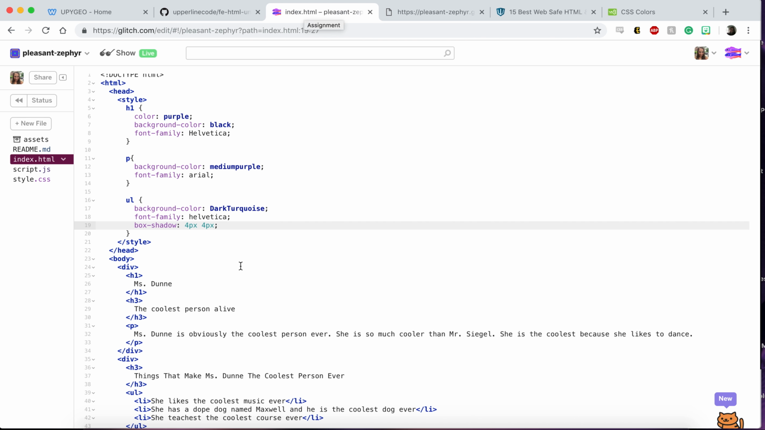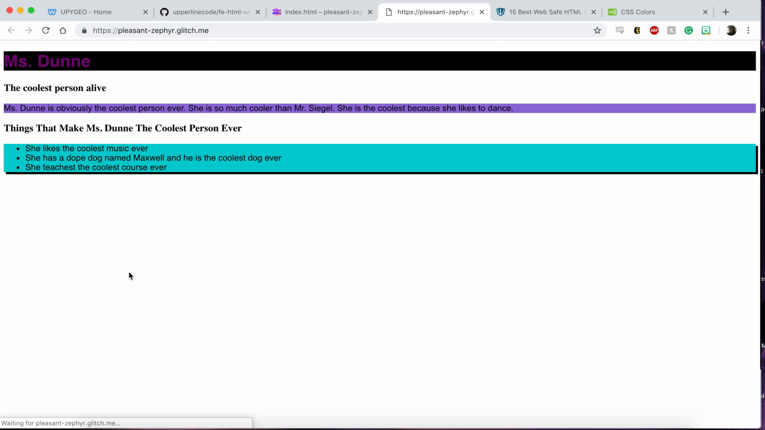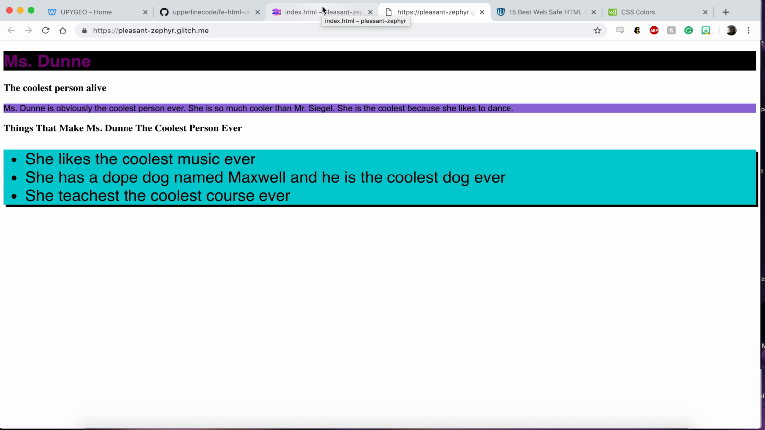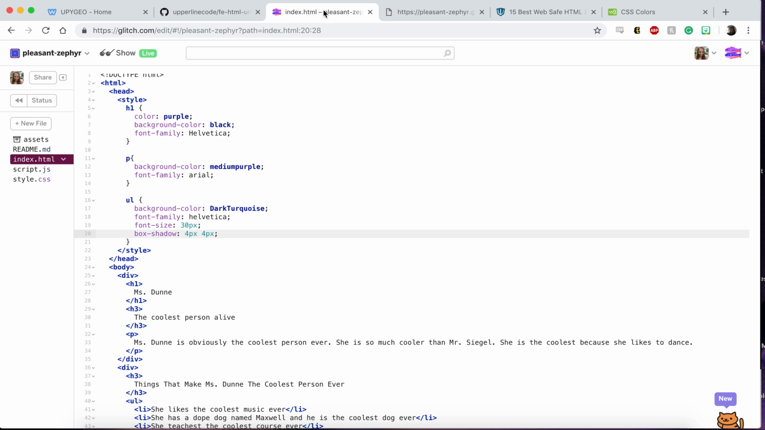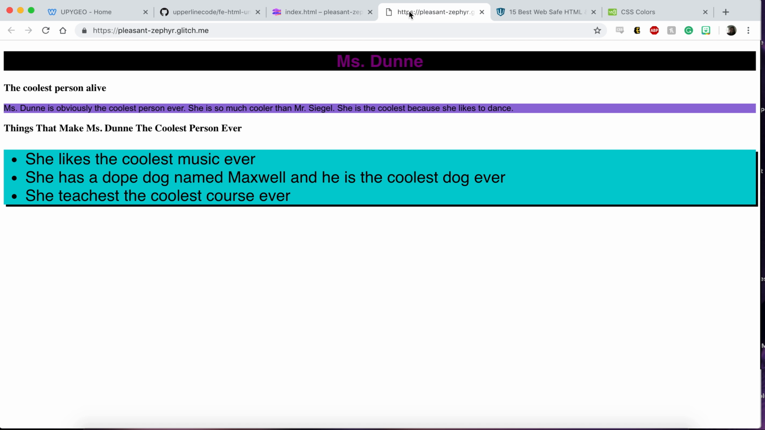What other styling things can I do? I can change the font size. It's probably 12 for default, so let's make it 16 pixels. My font's a little bit bigger. You'll see it get really big if I do it like 30 or something big. You can notice how it changes. Let's make my title centered. Text-align: center. And now my name is centered.